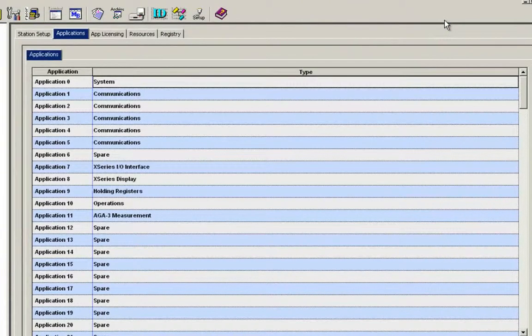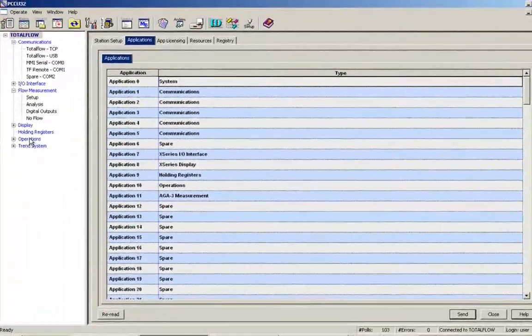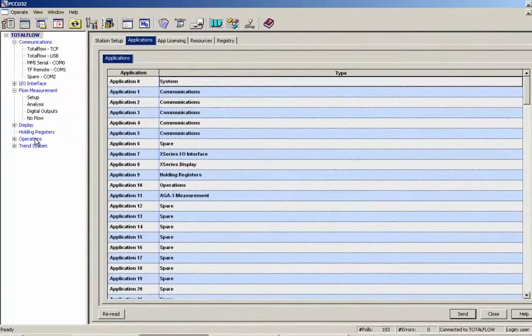Now that we've got Operations turned on and we've sent it, we've got Operations over here in our tree view. I'm just going to give you a short example, a small example, kind of the tip of the iceberg of what Operations will do. We can calculate beta ratio based off of your orifice diameter and your pipe diameter. So I need to get the application array register for pipe diameter and orifice diameter, and then we'll do the math function and output that data.